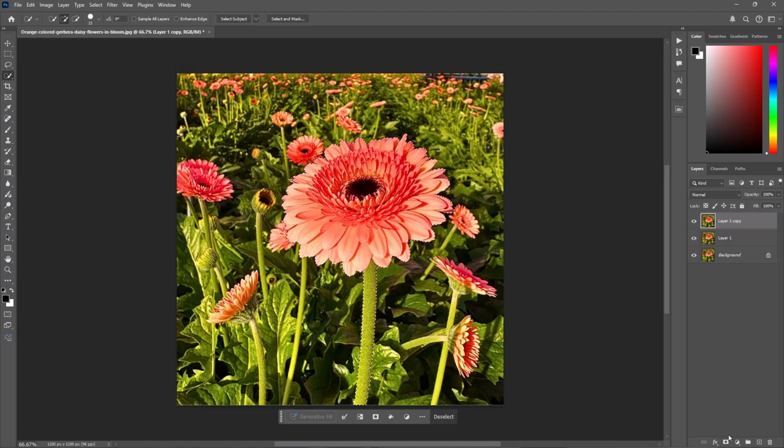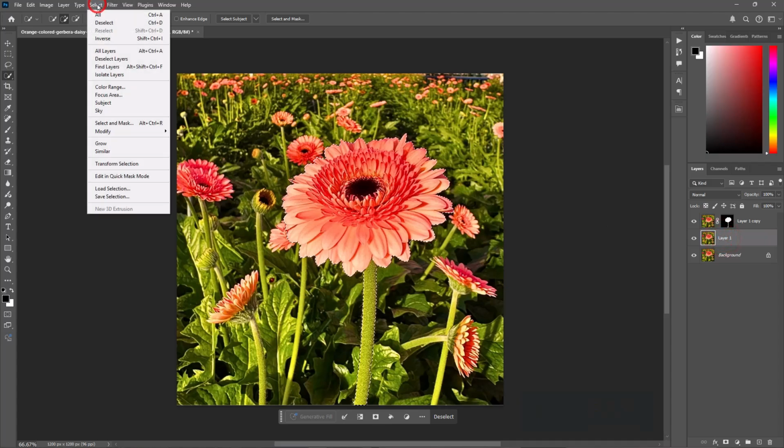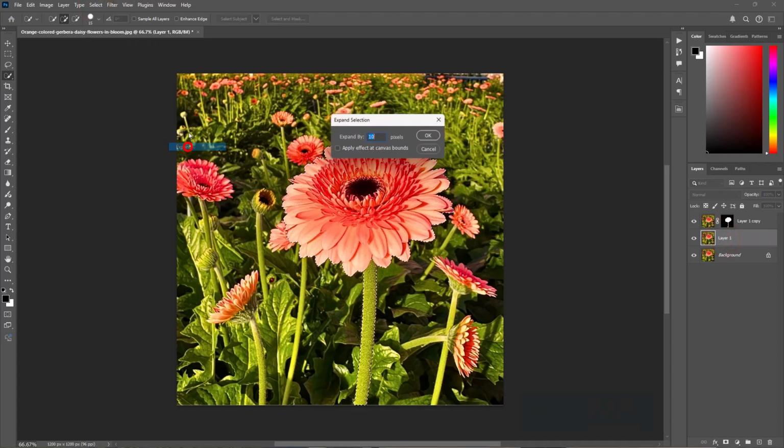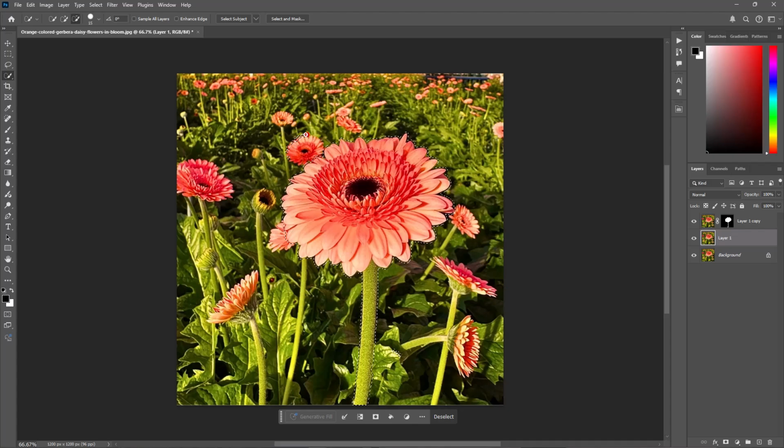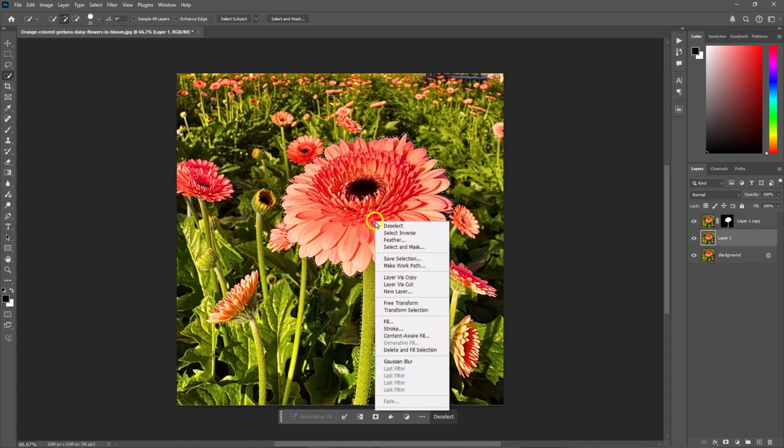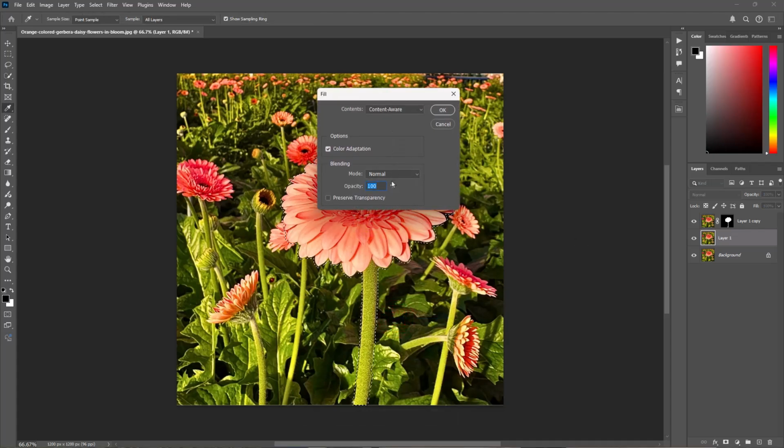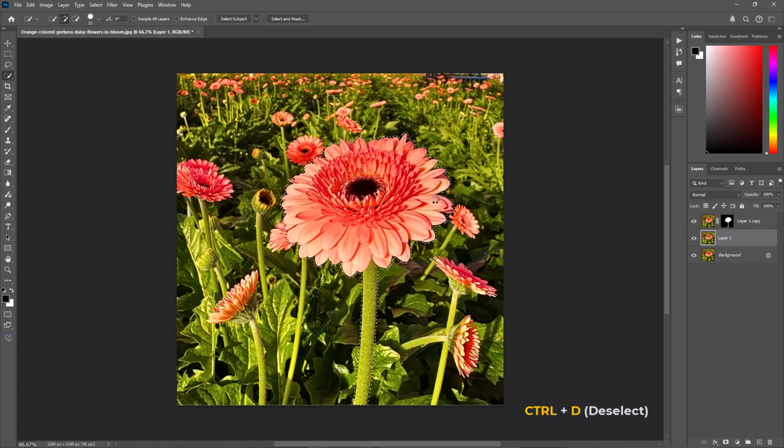Click the top layer and add a layer mask. Now hold the Control key and click the layer mask to get a selection. Again, go to Select, go to Modify and choose Expand. Now right-click and select Fill. Deselect the selection.